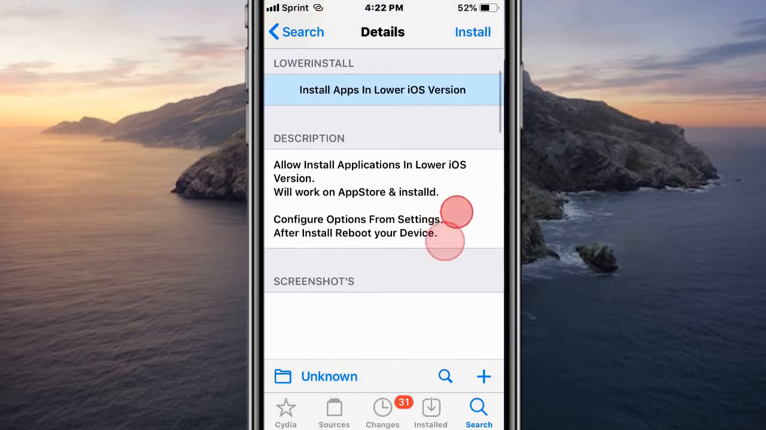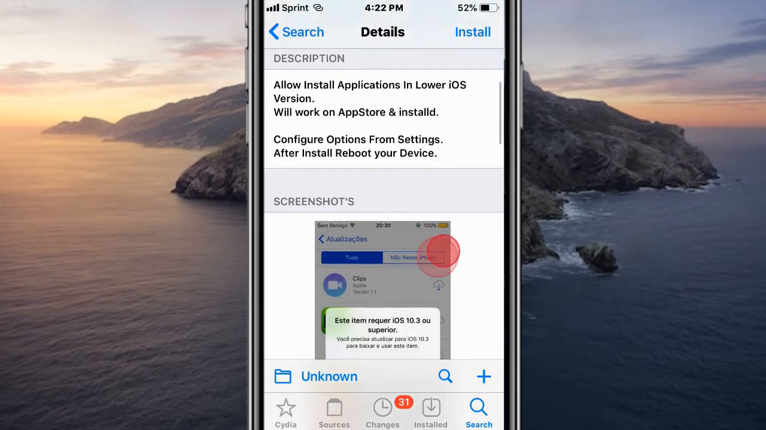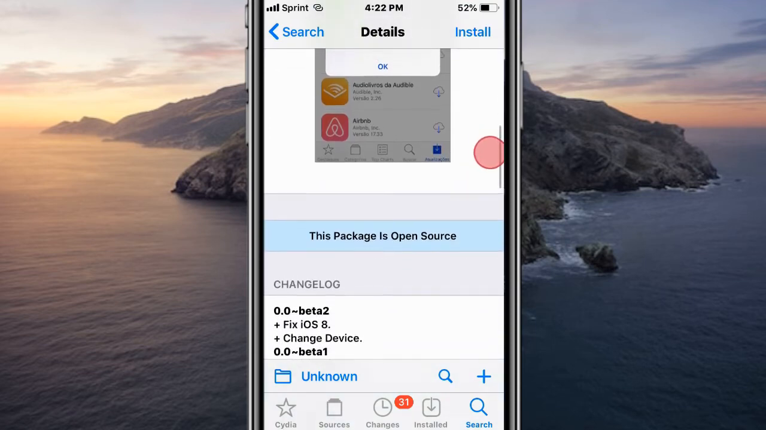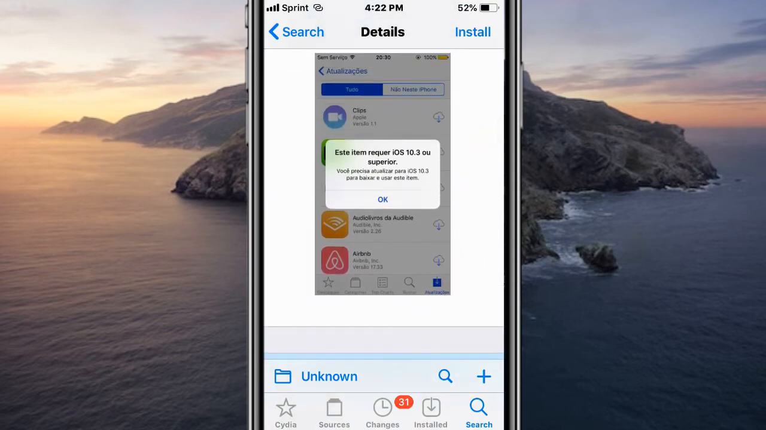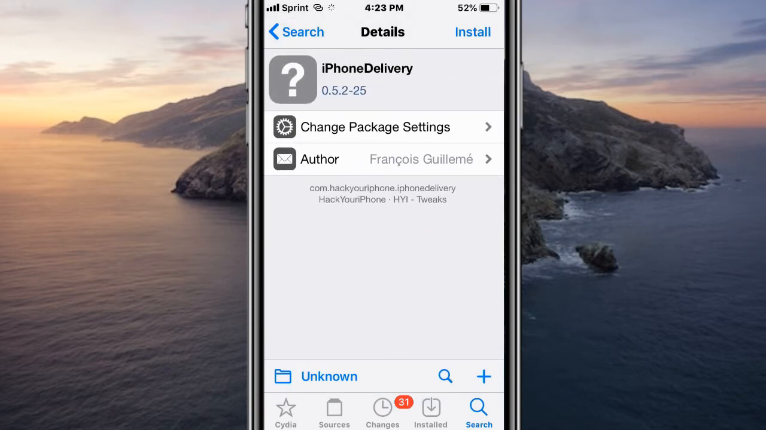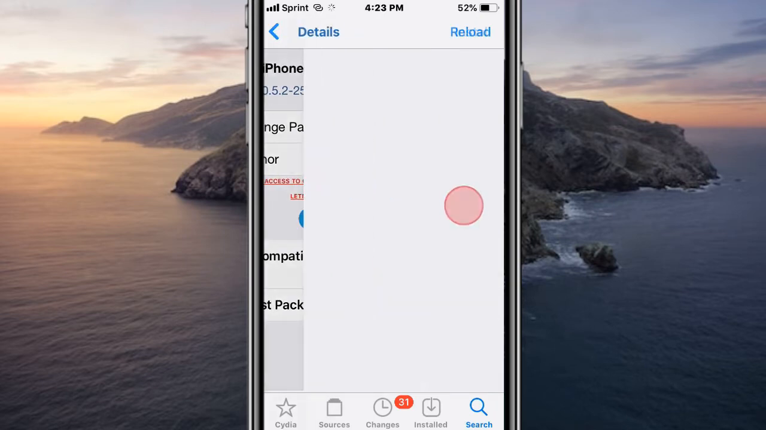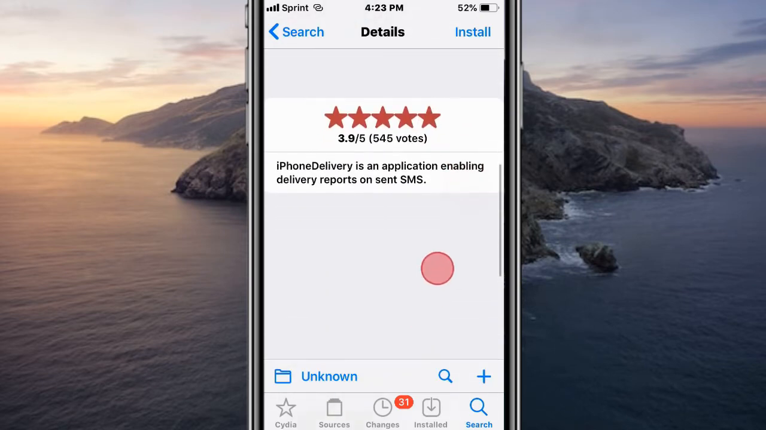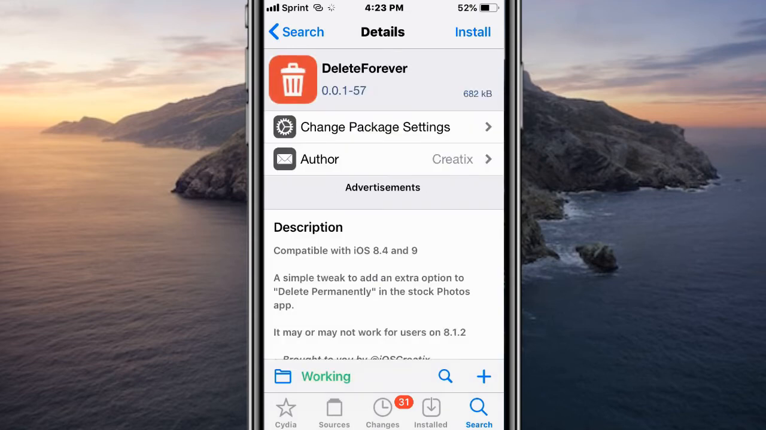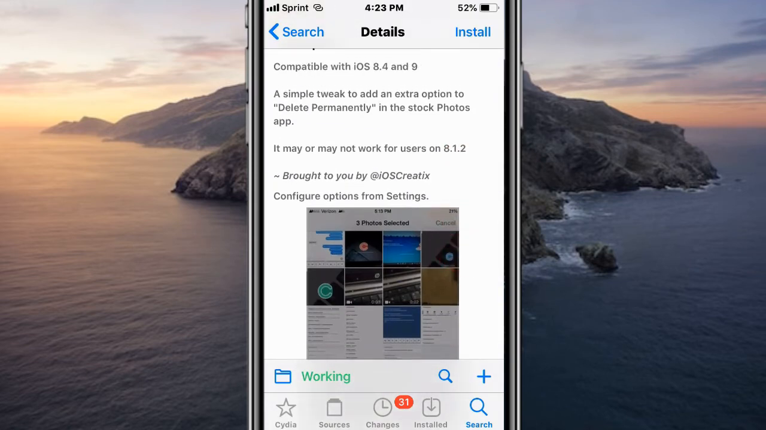This is called Lower Install, install apps in lower iOS versions. This is called iPhone Delivery. And basically with this tweak, it's an application enabling delivery reports on sent SMS. This is called Delete Forever. So a tweak to add extra options to delete permanently in the stock Photos app.